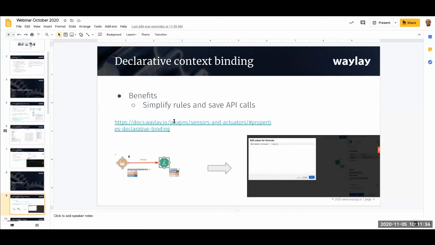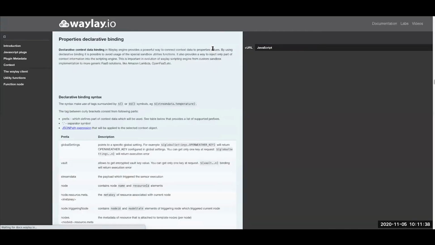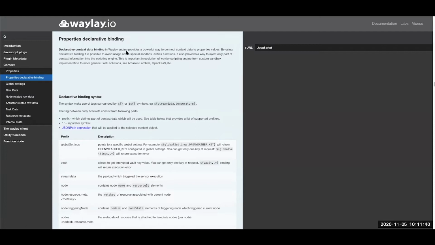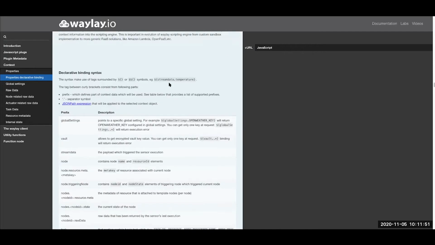So if you go to docs.waylay.io and you go to our API documentation for creating sensors and actuators, you will find a new category here called declarative binding, where you will find a lot of new information that wasn't there before on how to use it.